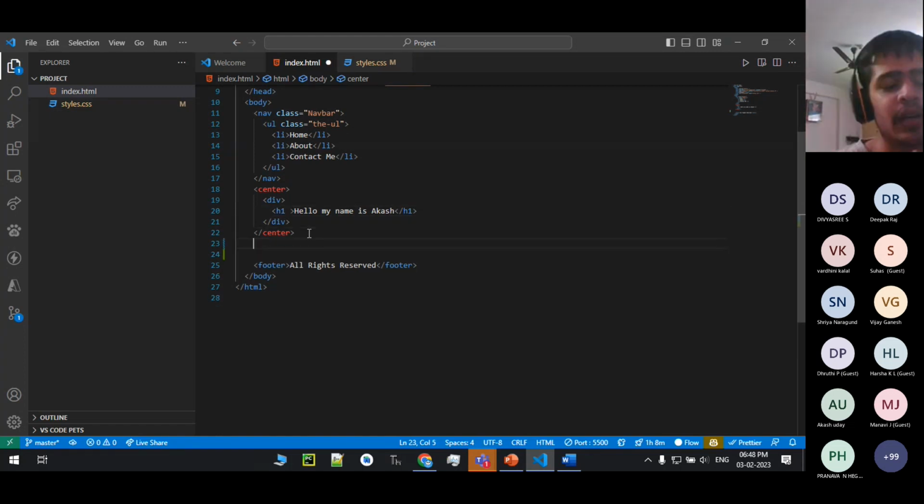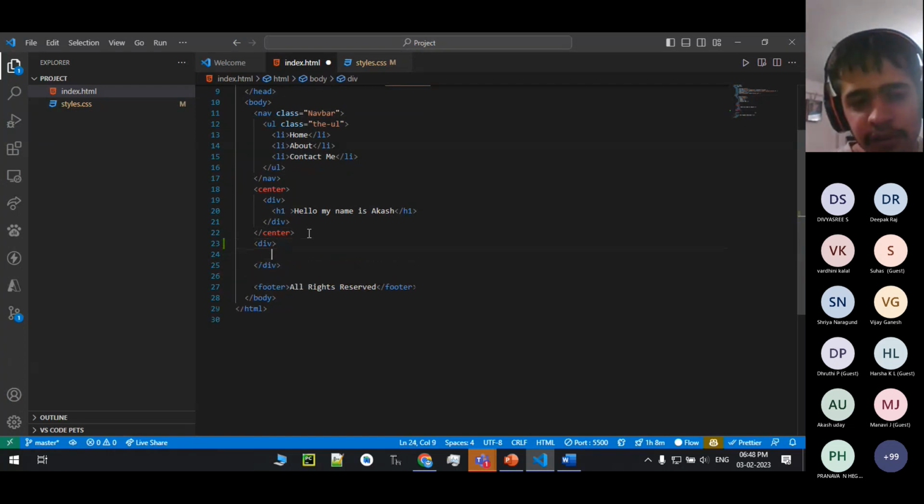Now, let's go to the next one. I want to add an image. So again, let's create a div. Inside that, an image. Image src. We don't need src for now.